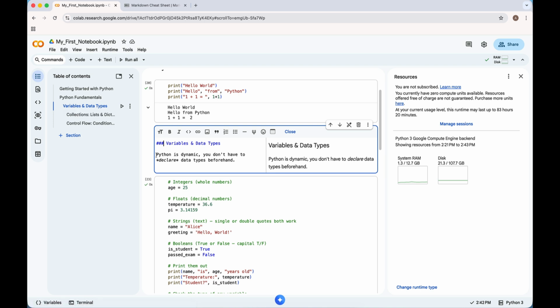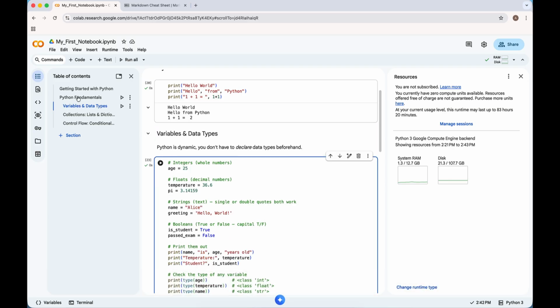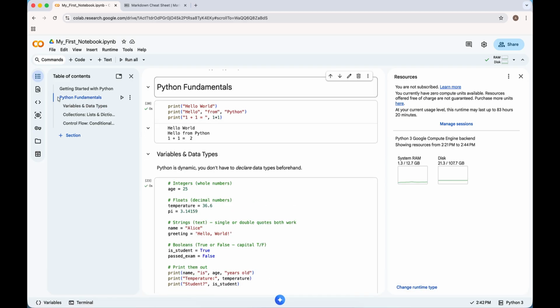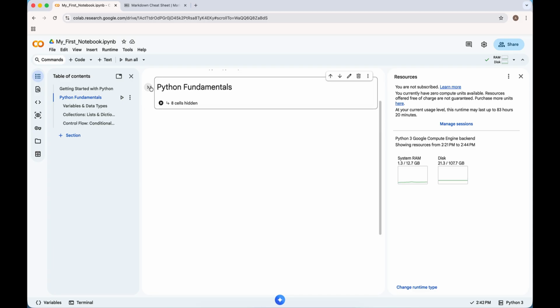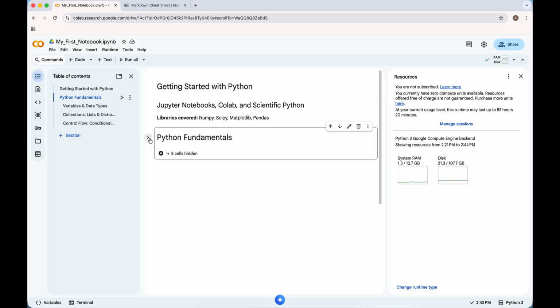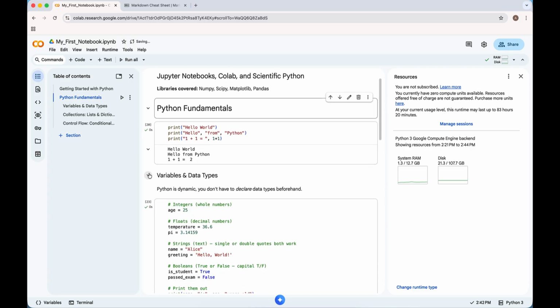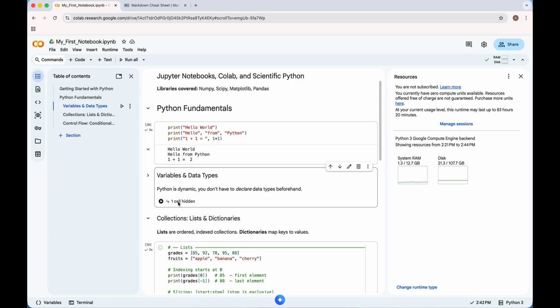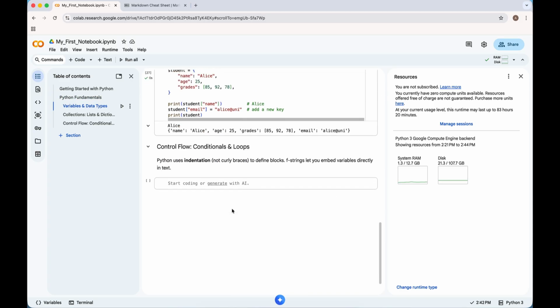Yeah. So these will all be under Python fundamentals, so that you can actually fold these, right? If I fold them, I get rid of all of the Python fundamentals. If I fold variables, I just kind of fold that part. So, control flow, conditionals and loops.